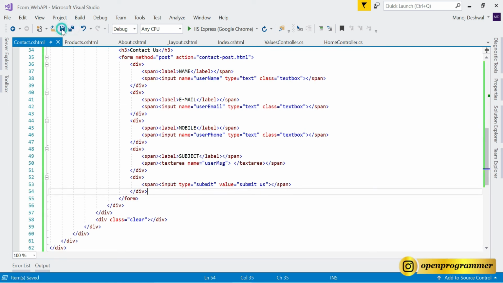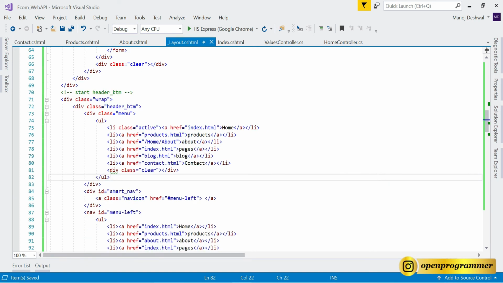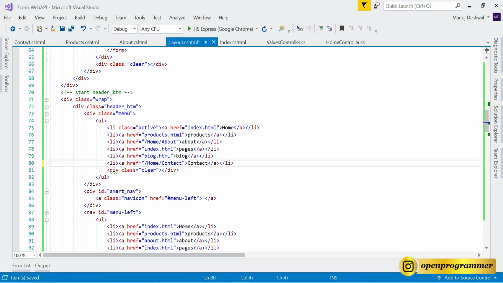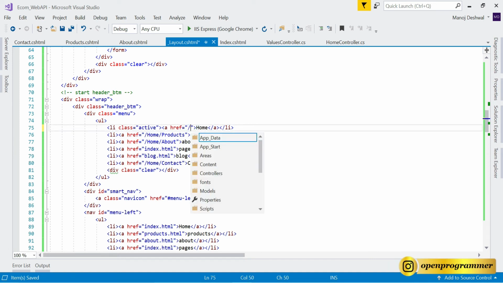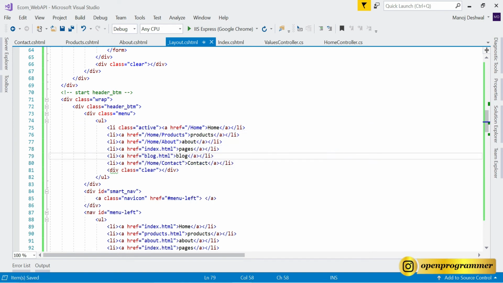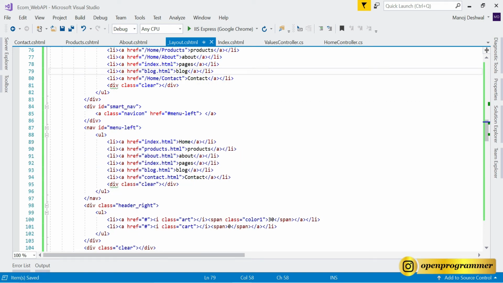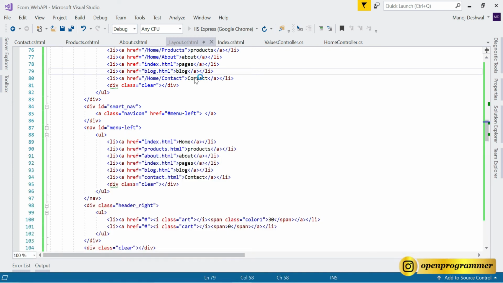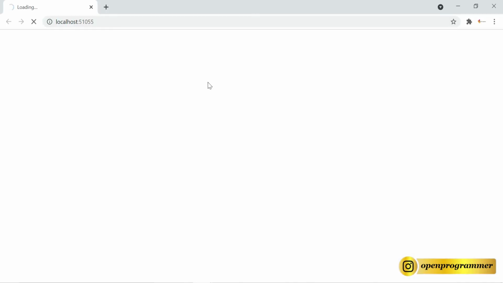Let's save this. Now we need to go to layout.cshtml as we have to change the path. For contact.html, this would be home slash contact, for products this would be slash home slash products, and this one is only slash home. Fine. Save this. Let's run the application. Now we'll check whether all four pages are working or not.